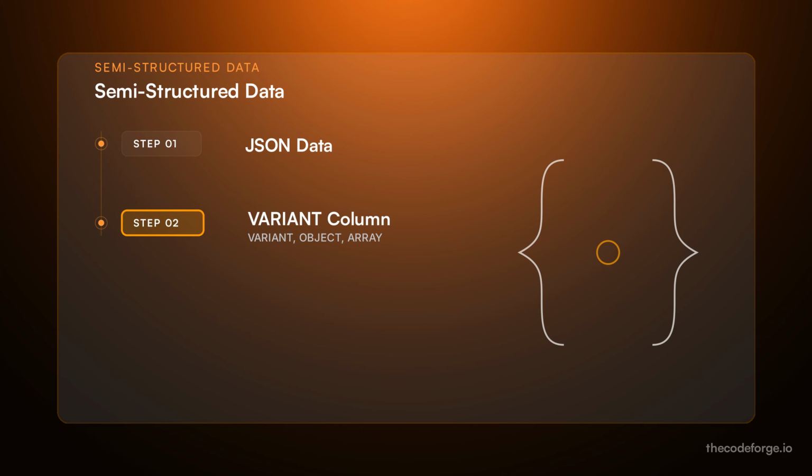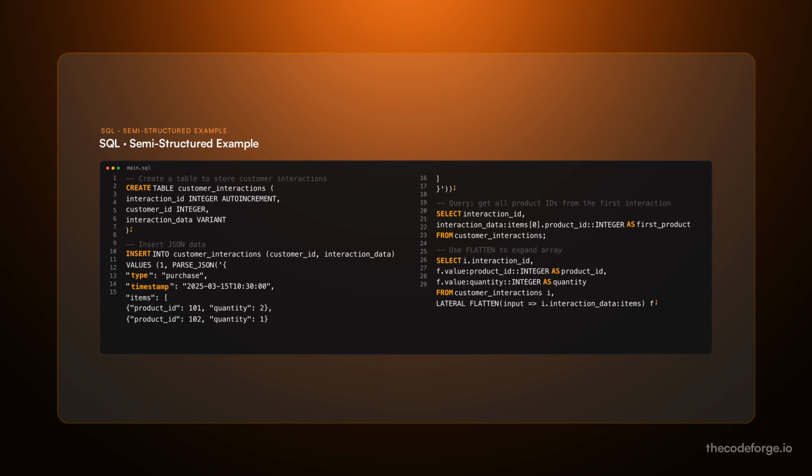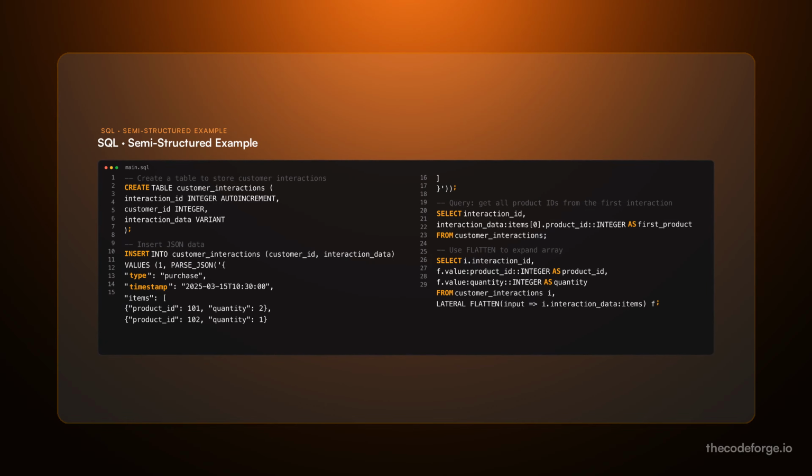Use variant to store it, along with object and array, the colon operator to access fields, bracket notation for array indices, and flatten to expand arrays into rows. We use parse_json to store a JSON object with an array of items. We query the first product ID using bracket notation and colon operator, then use flatten to expand the array into rows.